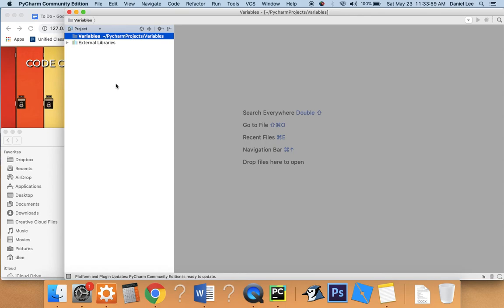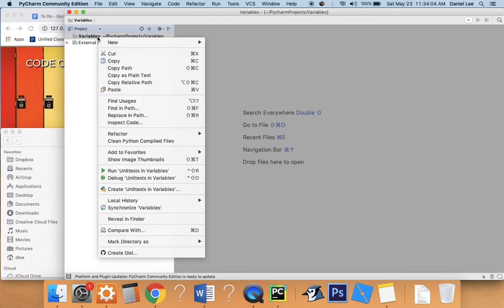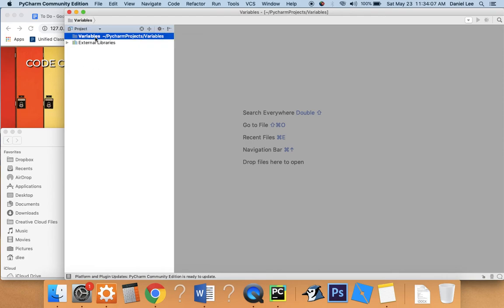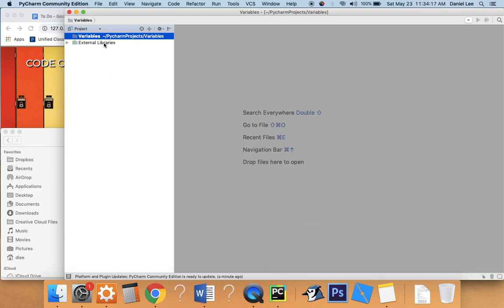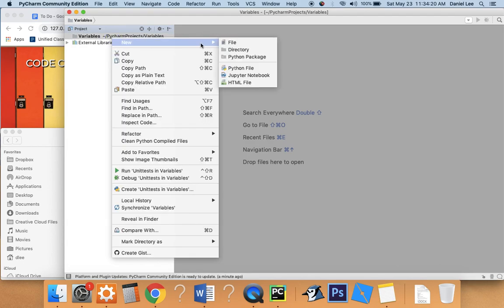The way you're going to do it is you're going to hold down Control, and then you're going to click on variables, the folder. If you're on a Windows machine, you would right-click the variables folder, and also you would right-click the icon if you wanted to keep in dock. Okay, so I'm going to hit Control because I'm on a Mac, and I'm going to go to New, and you're going to want to say New File, but that's not the correct option. You don't want to do that. If you do that, your Python program will not work. We want to use Python file. Okay, never do file, always do Python file.